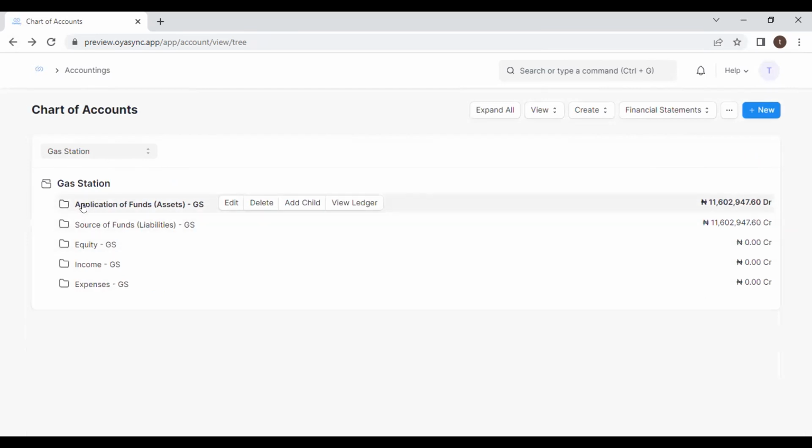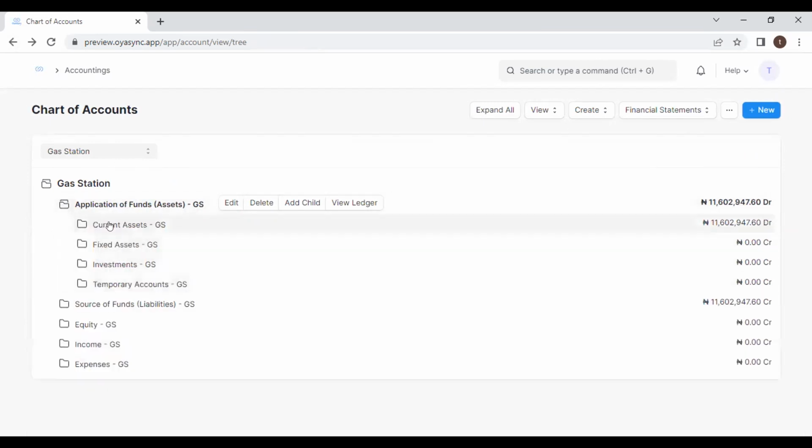So we can see this is the asset, the liability, the equity, the income, and the expense. So I'll just quickly peruse through everything. So you can see your current assets, you can see your fixed assets, you can see your investment, you can see your temporary accounts. Hold on one minute.